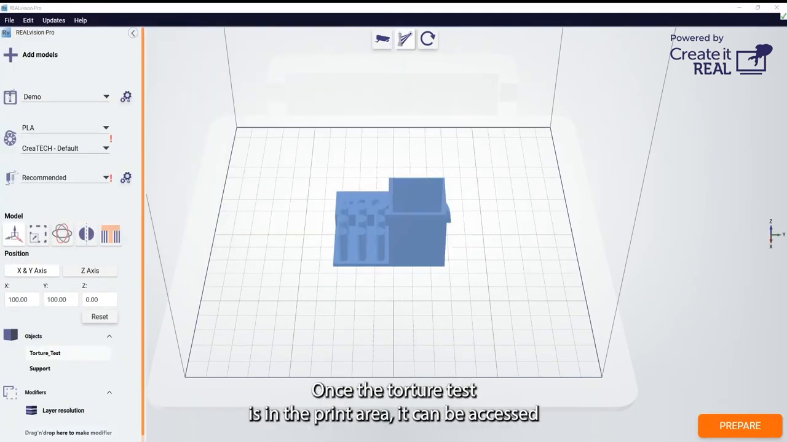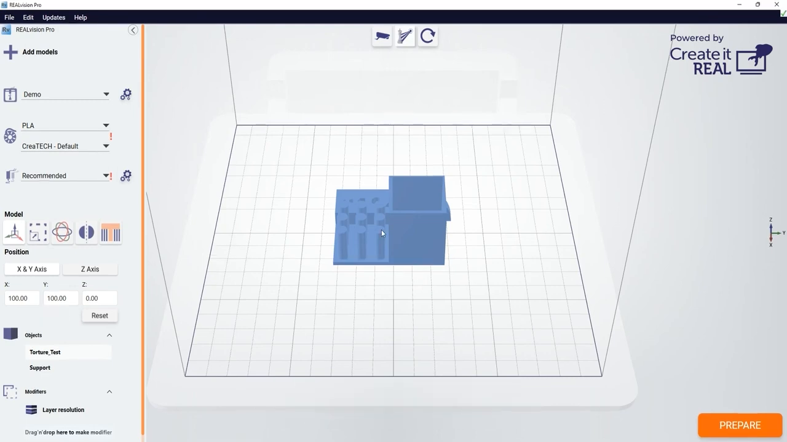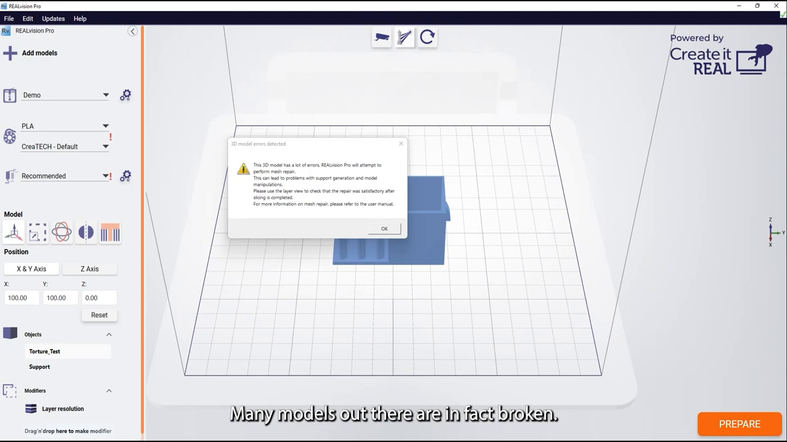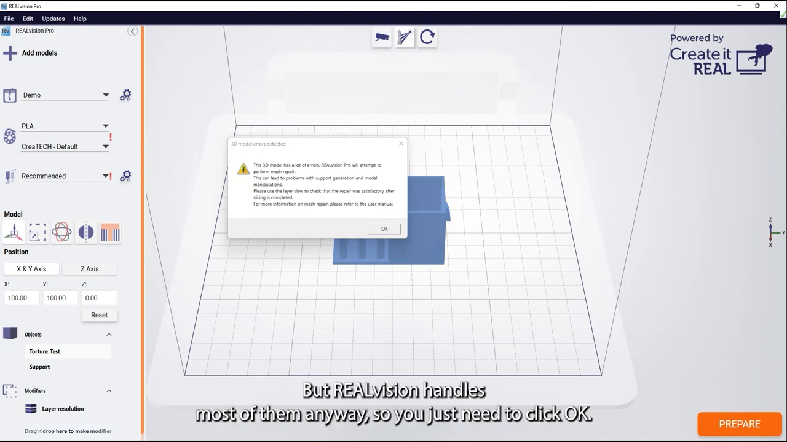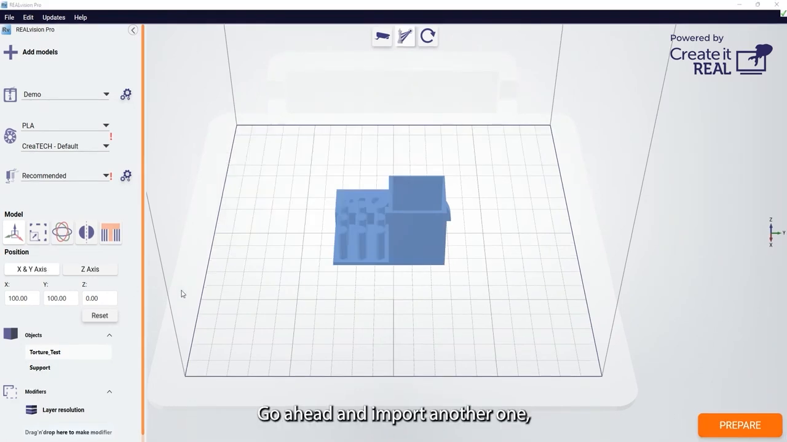Once the torture test is in the print area, it can be accessed through the manipulations and selected by either clicking on it or going down to the object list and clicking on it here. A window might pop up saying that the 3D model has errors. Many models out there are in fact broken, but REALvision handles most of them anyway, so you just need to click OK. Go ahead and import another one, so we have two objects in the print area and down in the object list.